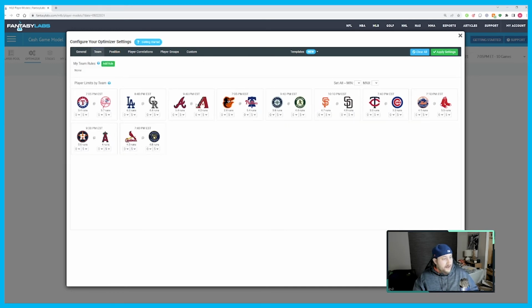You can also, this would be player limits by team. If you say, I want to have at least 3 Dodgers in every lineup, you could set the minimum there. If you say, I don't want any Chicago Cubs, you can drop that down to 0 or any number in between.